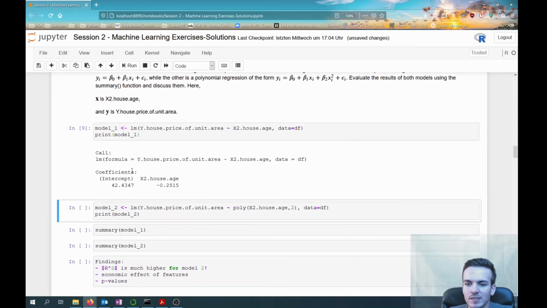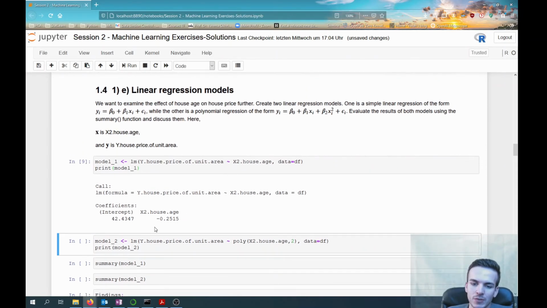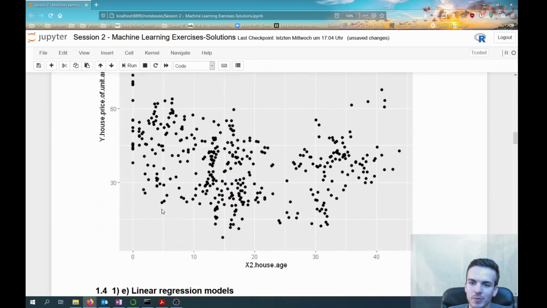And we see that that's the call, and our coefficients are the intercept of 42.43, and our beta 1 is minus 0.2515. So let's go back up here. This would be starting somewhere here and then downward sloping.